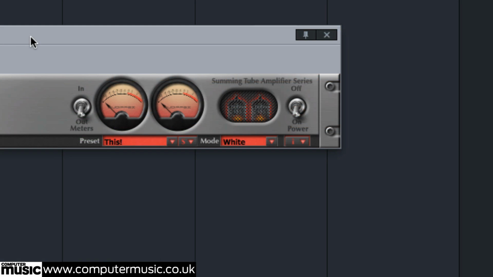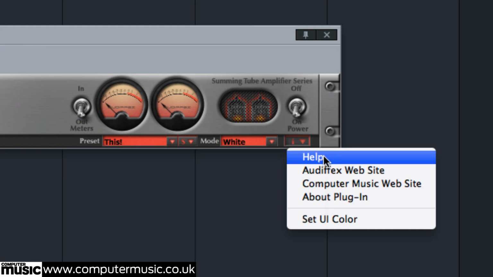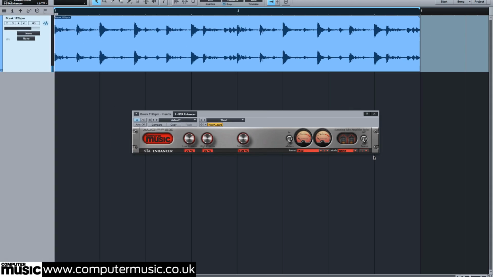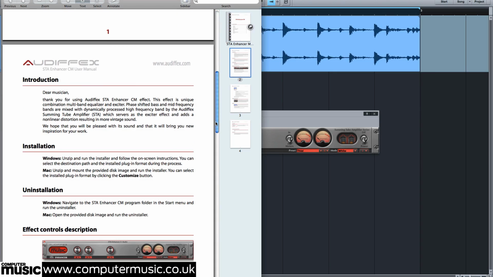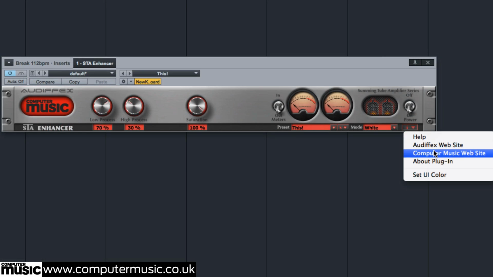In the same I menu drop-down, we have access to the plugin's manual via the Help option, an About page, and links to both the Audiffex website and the Computer Music website.